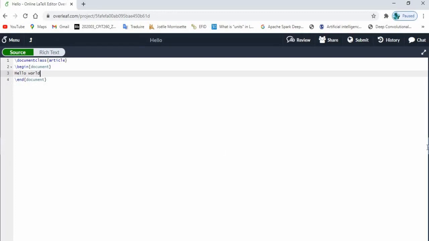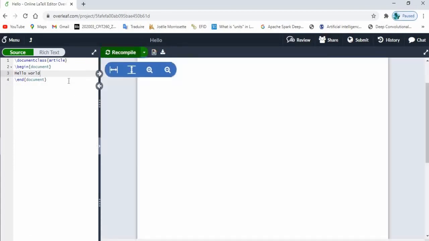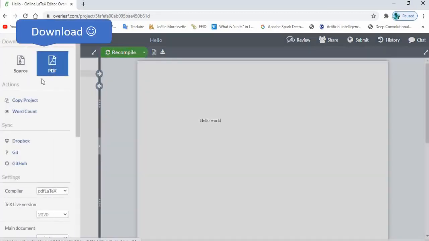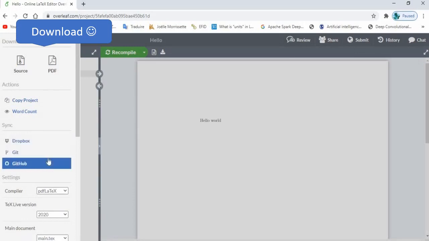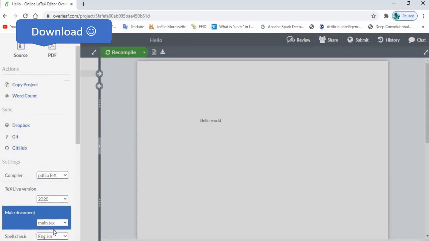We can compile this file under Overleaf just by saving the document or compiling the document. So here, if you click on Recompile, you are going to get a PDF file that contains Hello World. Of course, you can download this PDF file from the menu. You can get a PDF, as well as the source code as a zipped file, which contains all the files you have in your project. You can also specify the compiler, the TeX distribution, and your main file.